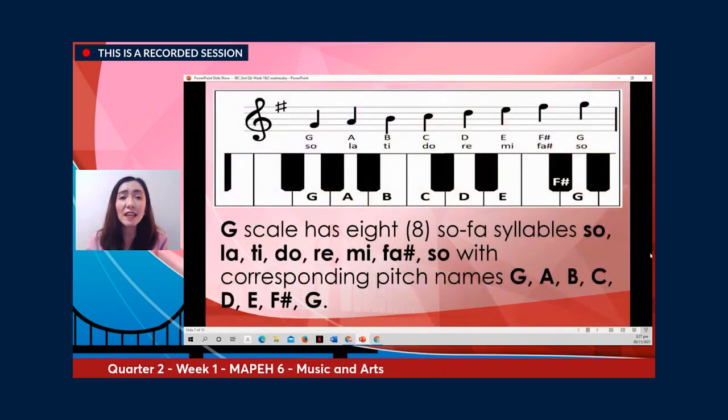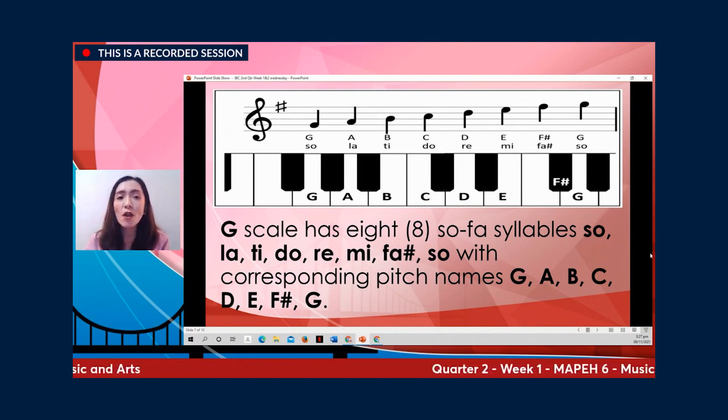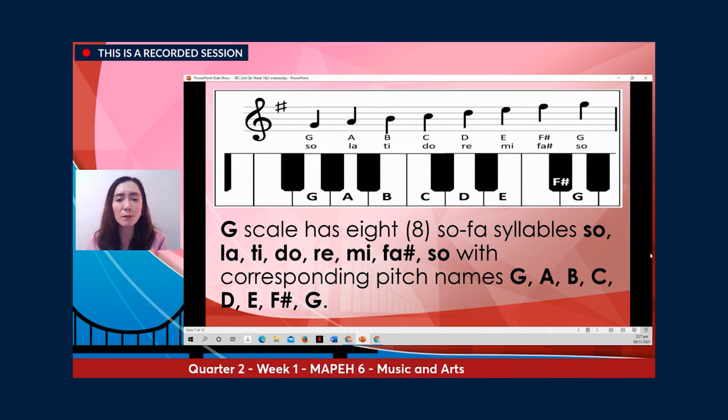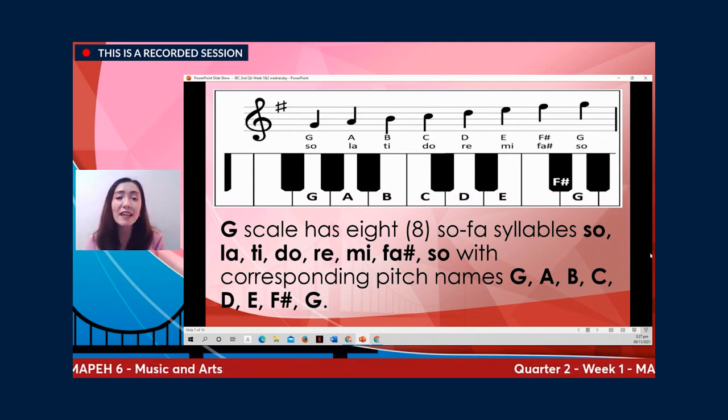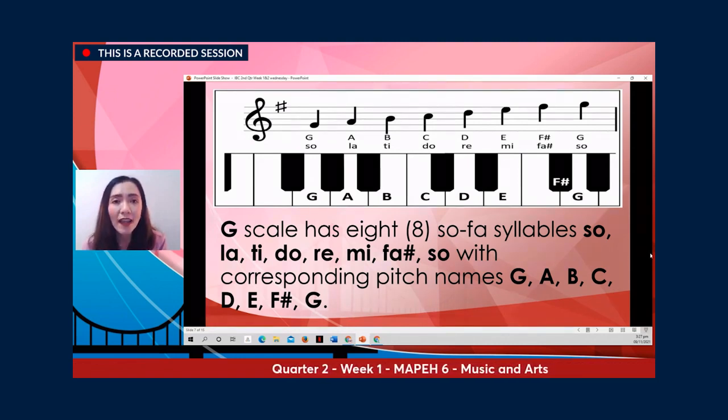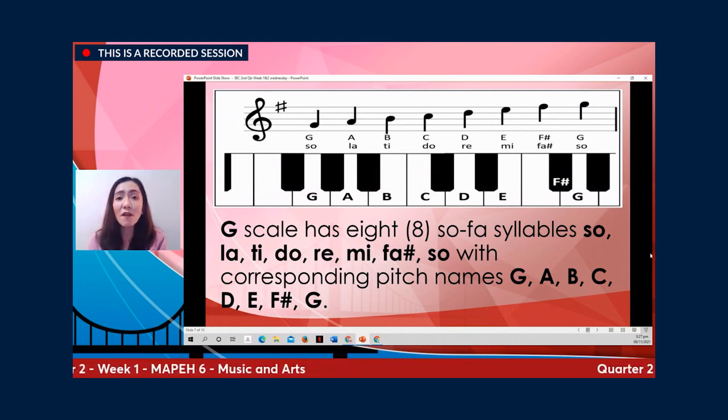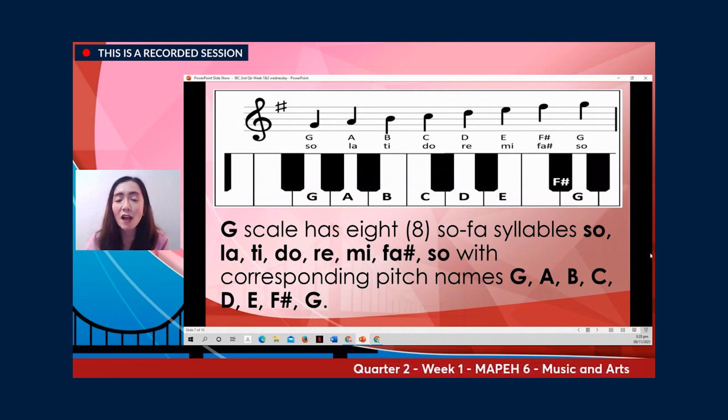The G scale has 8 solfa syllables: so, la, ti, do, re, mi, fa sharp, and so, with corresponding pitch names G, A, B, C, D, E, F sharp, and G. It starts with so and ends with so. Remember that the fa or the F has now a sharp. Tandaan natin, ang sharp ay ginagamit pampataas ng isang semitone.